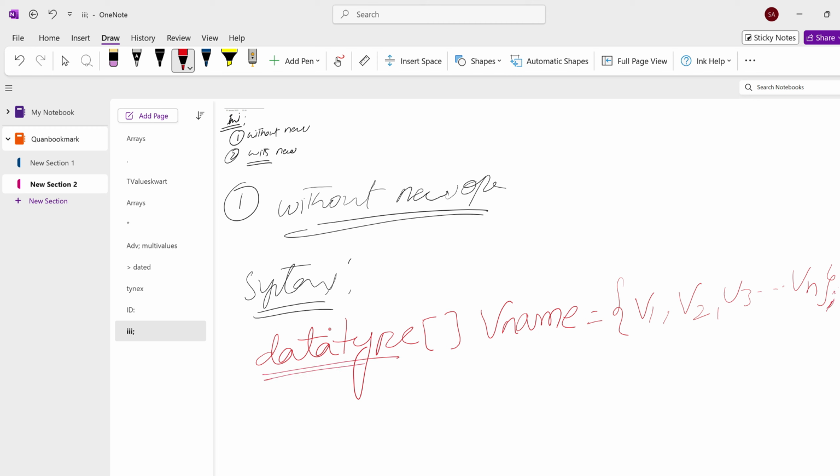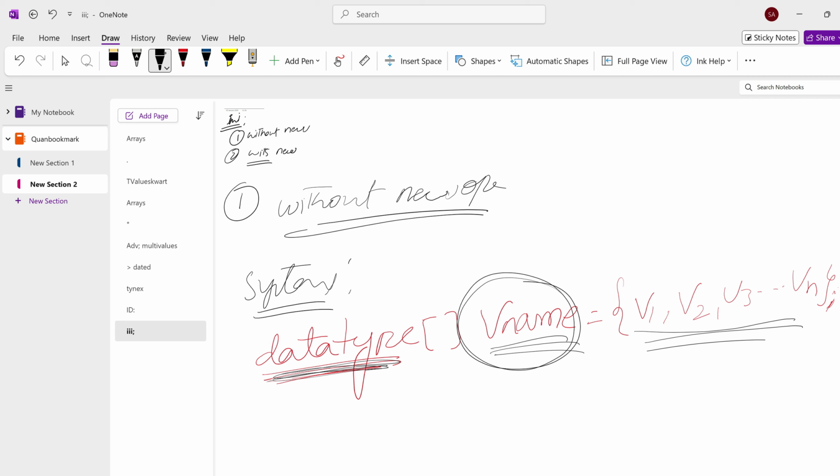Here data type represents the type of data we are going to store. The variable name could be any name, but always give a meaningful name. The variable name represents the name we are going to give to our array, where we are going to store the data.